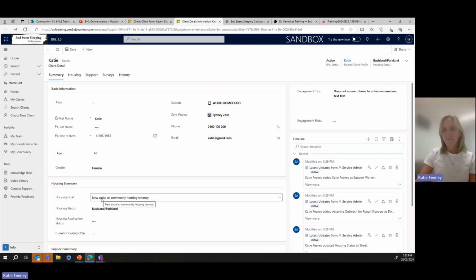So that's it. Go and have a play, do the exercise from Module 5 and see whether you can populate the record that you created in Module 4. If you can, share with someone, and if not, find another record to look at and familiarise yourself with the different tabs, the summary, the housing and the support tabs, and how to read that information and how to update that information.